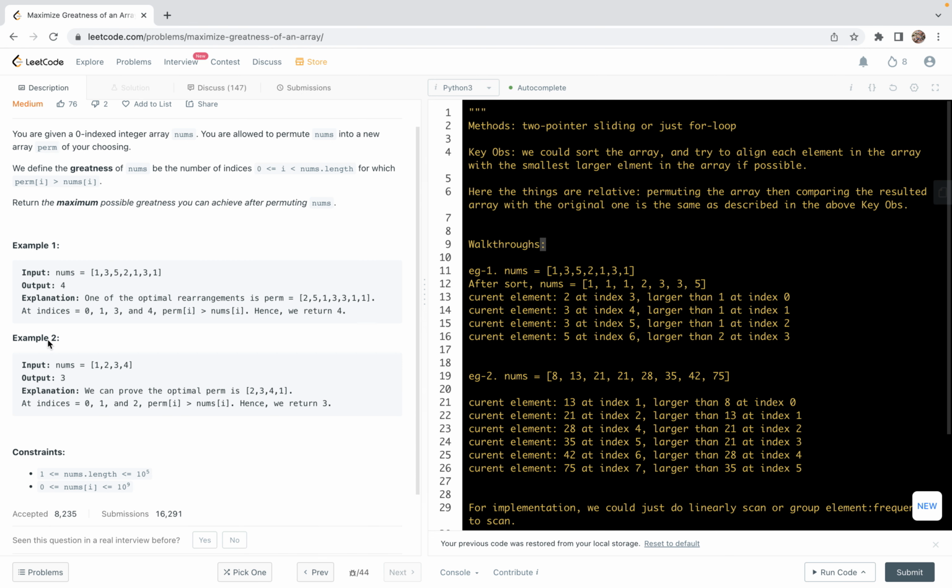So here are two examples. Example 2 is special because the list is in sorted order. It's relatively easier to analyze, right? So we can align this original nums with 2, 3, 4, 1. Then there are 3 positions corresponding to larger elements, so we return 3.